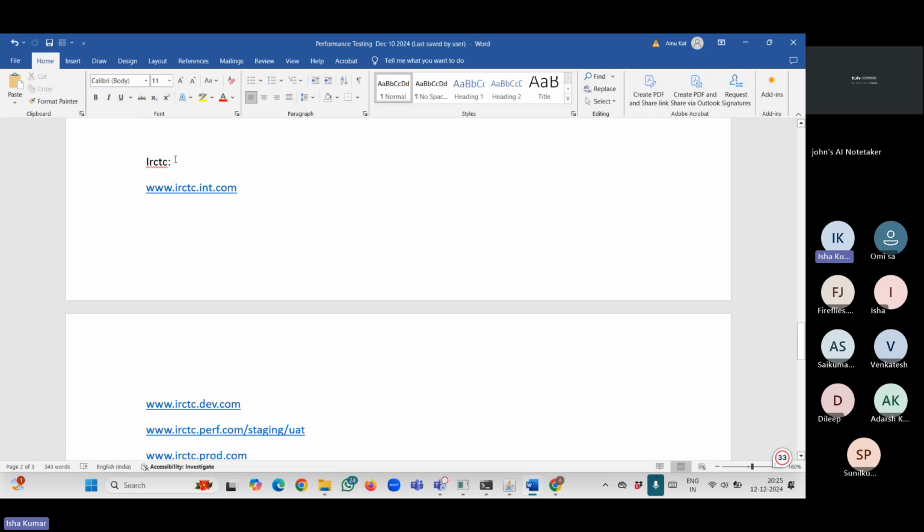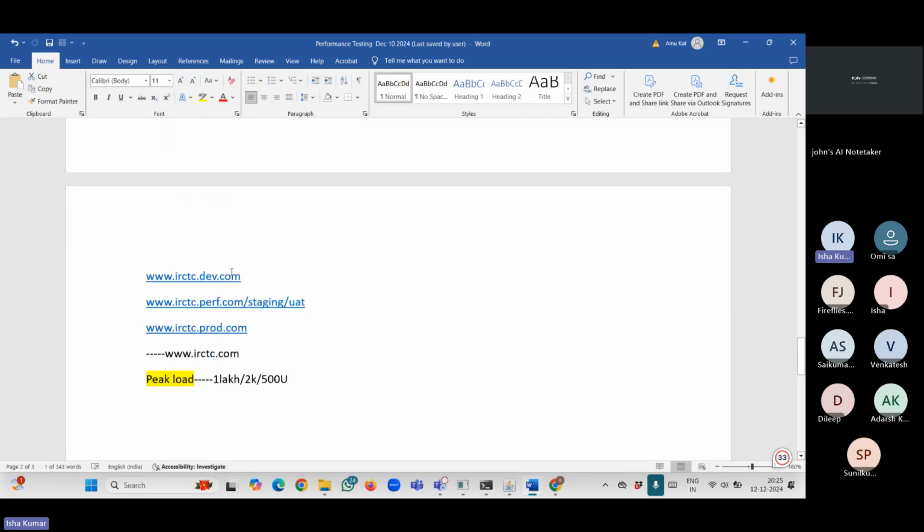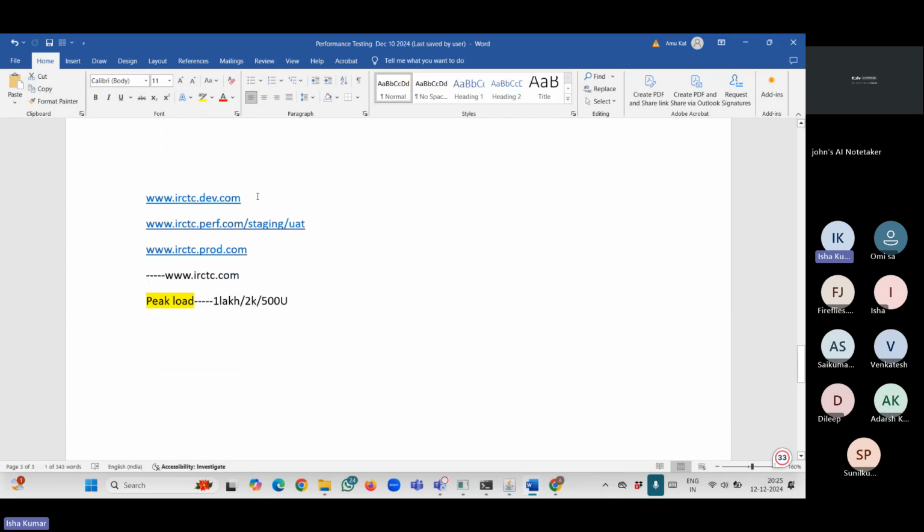Suppose you are working on IRCTC. If the manual tester is using the application, it will be something like int.irctc.com. If the developer is working, it is with www.irctc.dev.com. And if it is in the performance team's hands, it will be like perf.com or staging.com or UAT. It completely depends on the organization. So we are not supposed to say it should only be PERF or STAGING or UAT. It completely depends on how they deploy the code and how they define the name for it.